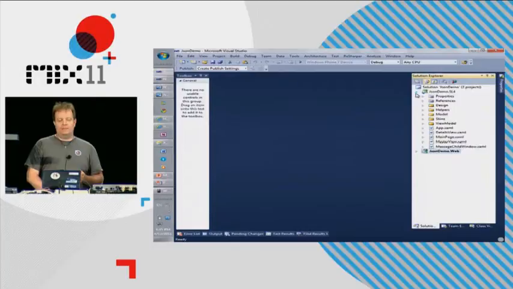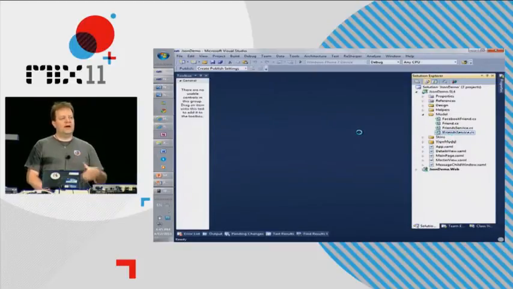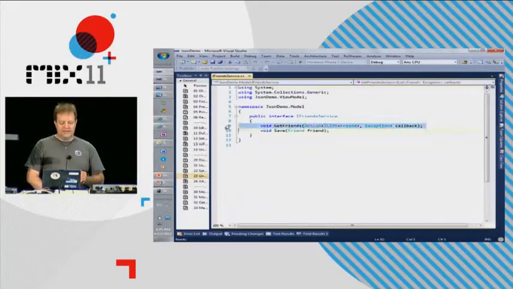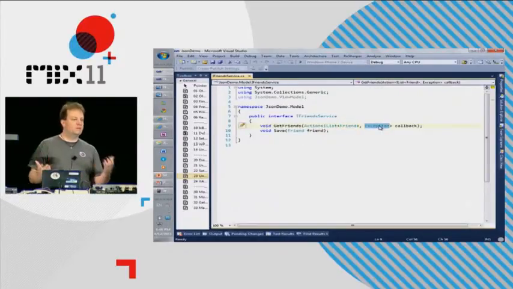On the client, I'm using pretty much the same setup as I had last year. I have an iFriend service, which is an abstraction, a high-level data service. And here I have a method called getFriends, which is going to be executed asynchronously, like all web methods in Silverlight. Since it is asynchronous, I need to give it a callback. And this callback has two parameters. The first one is a list of friends, and the second one is an exception in case something went wrong.